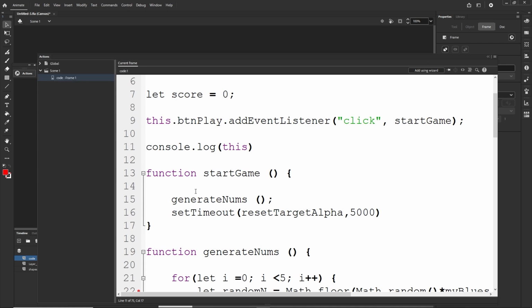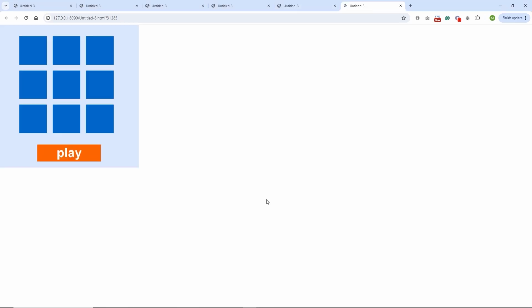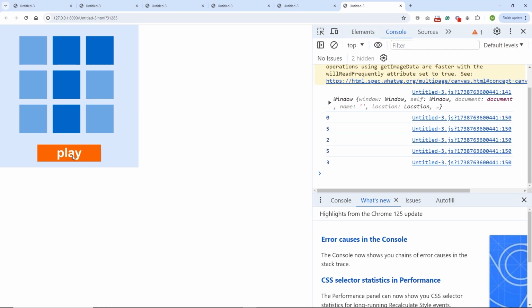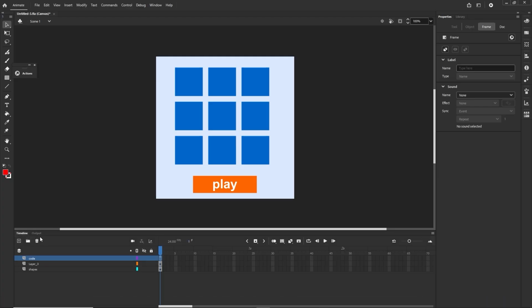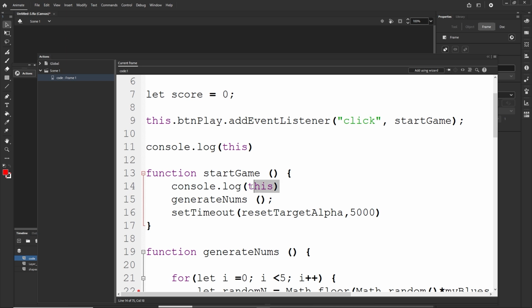But if I am going to console.log this inside of the startGame, so this is going to happen when I click play, I am going to have some kind of window or something. So basically this inside of the function is referring to the function, and this outside of the functions is referring to the timeline. And we need to go this.timeline, btnPlay, and so on.